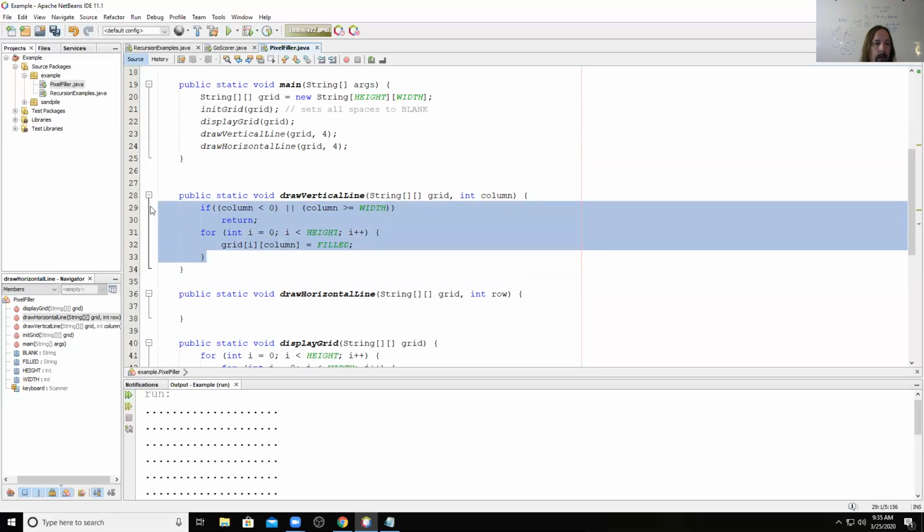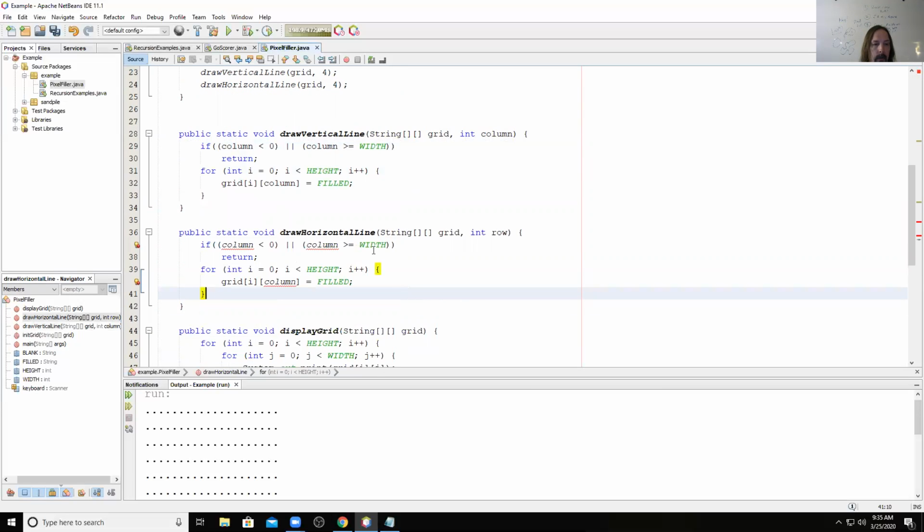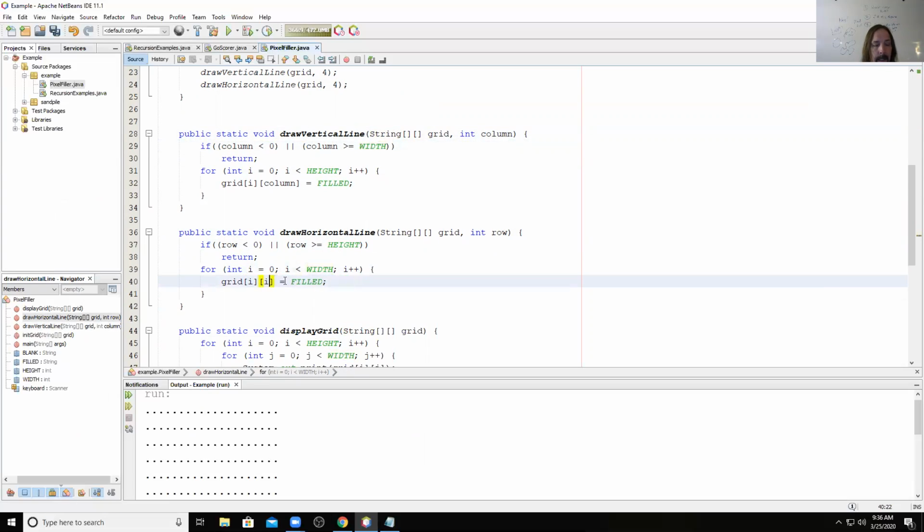For the draw horizontal line, I do the same things, but for row. But in this case, I'm checking it versus the height first. So I've got to make sure that it's between 0 and height minus 1. And then here, I would do width. And here, I would do the row and I would shoot across.